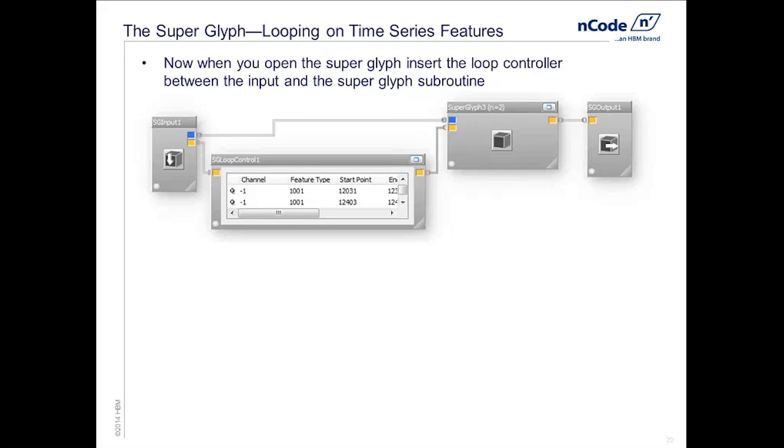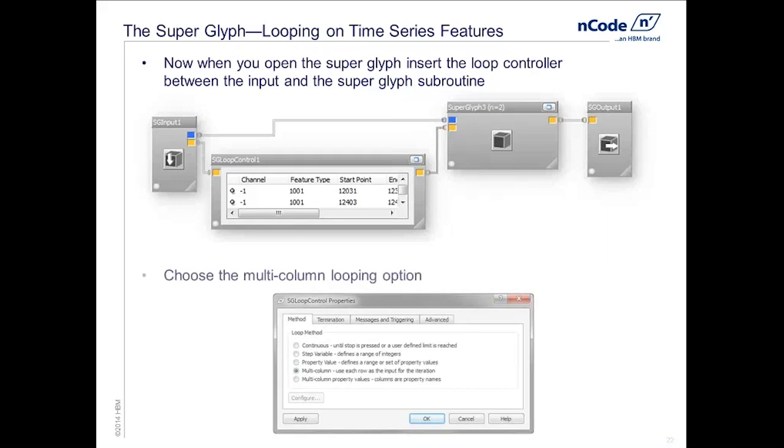This allows the loop controller to see all of the items that are in the multi-column feature list. Okay? And all the items that are in the multi-column feature list are all of the highlighted sections from the time series data. Okay? Then, just as before, we edit the properties of the loop controller, but this time we choose the multi-column option. Okay? This makes the loop run for however many highlighted sections there are in the original time series data.